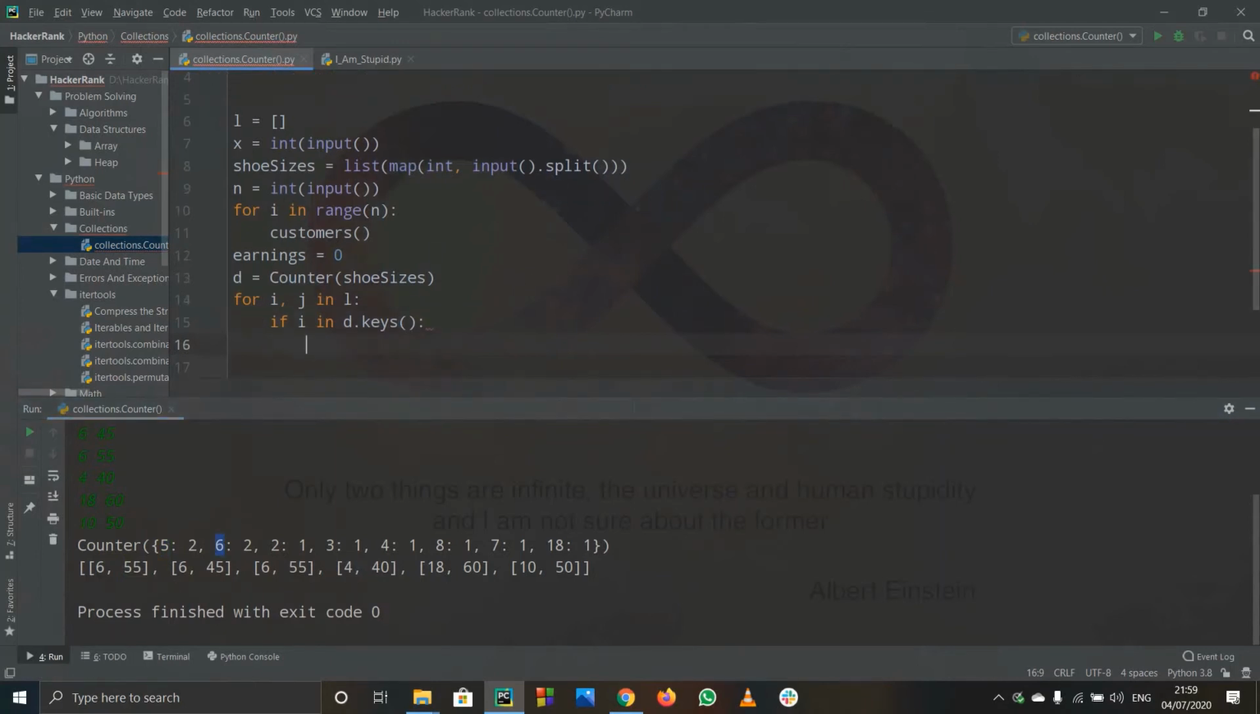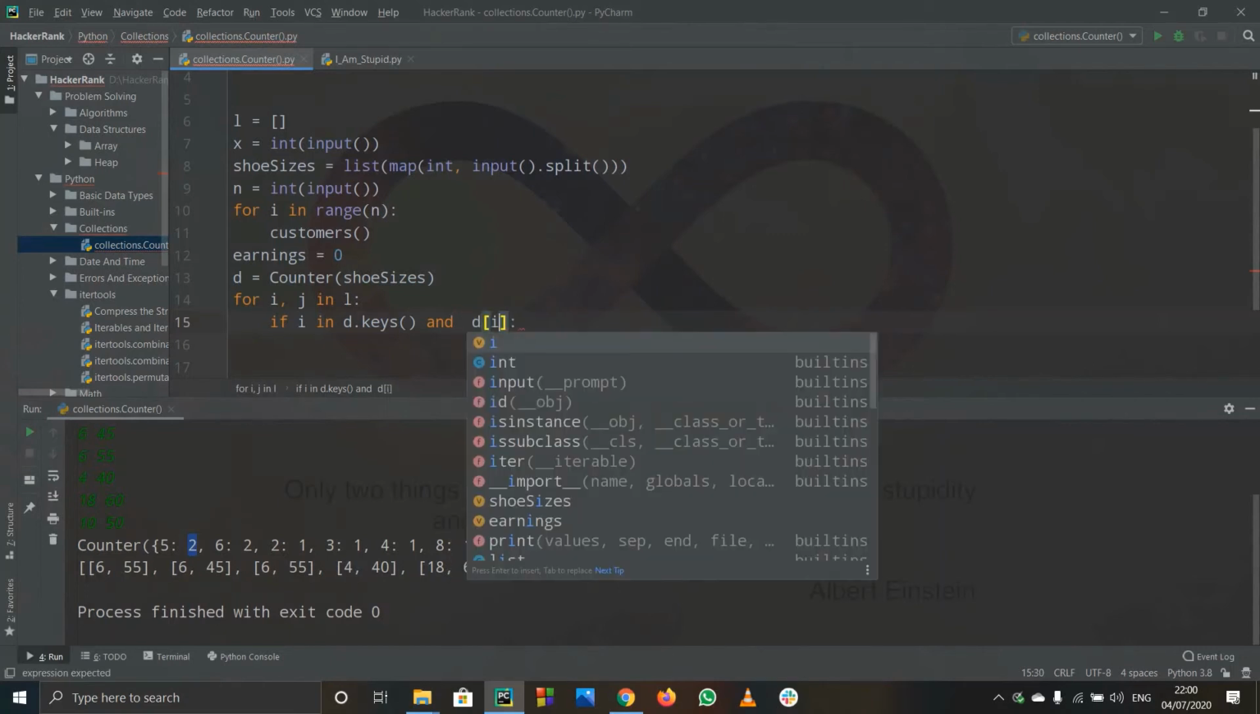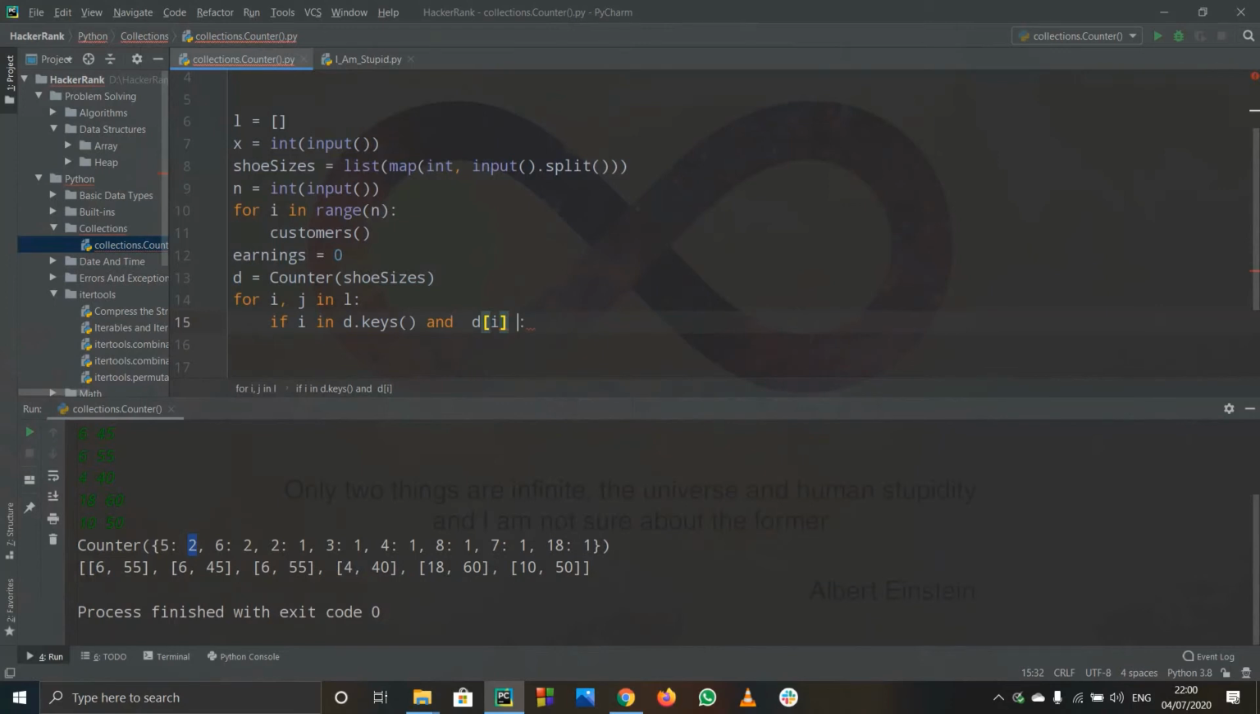So if it is there in dictionary dot keys, then what I'll do is, and see, the count also should be greater than 0. It should not be 0. So for that, one more condition: if dictionary of I is not equal to 0, or you can say greater than 0, that is nicer, and this is dictionary of count.